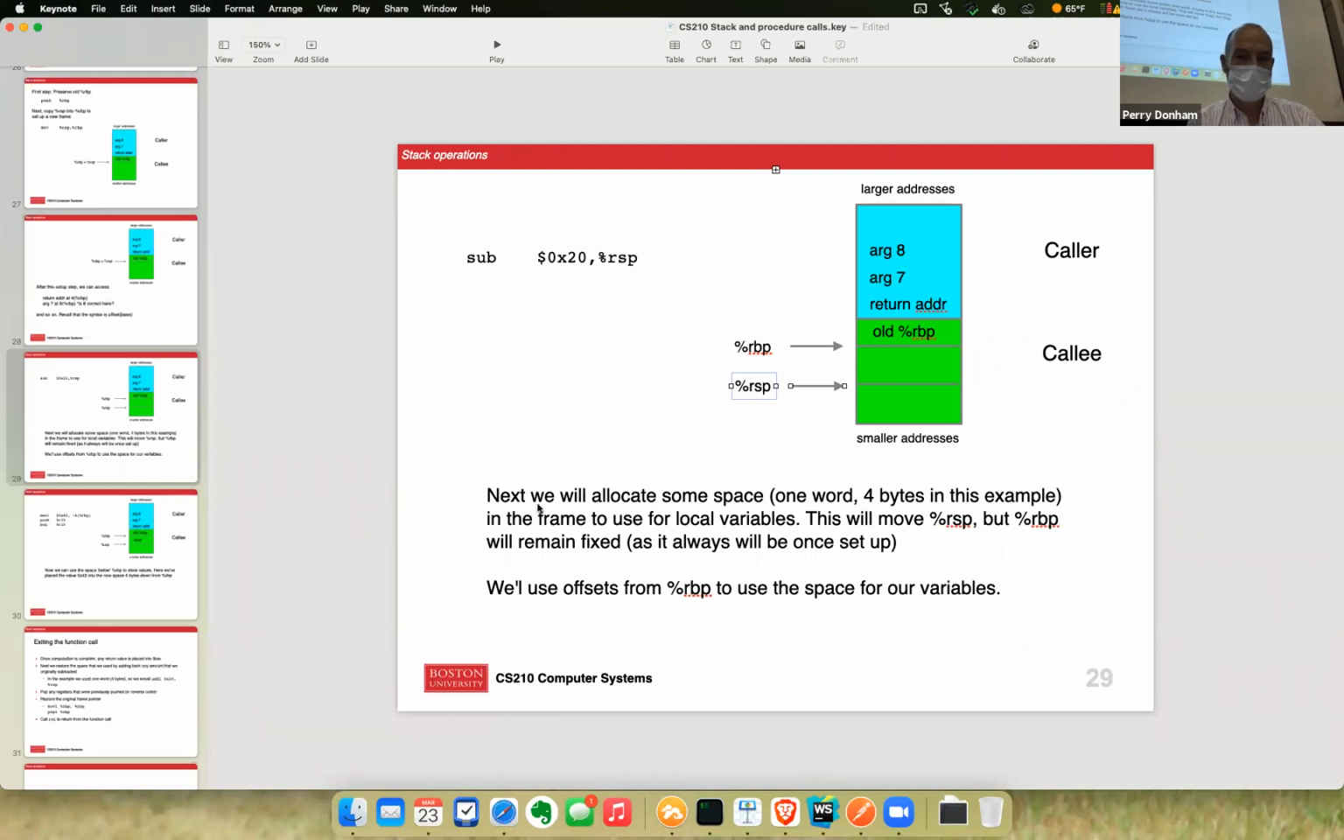4 bytes, 4 words. I guess it was late at night, and I was probably a martini or two into this while I was writing this slide.